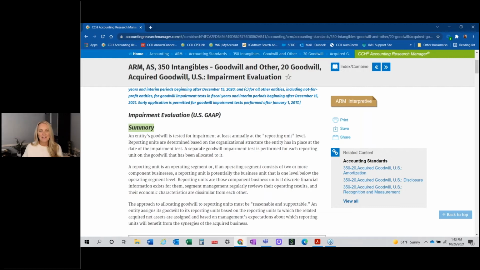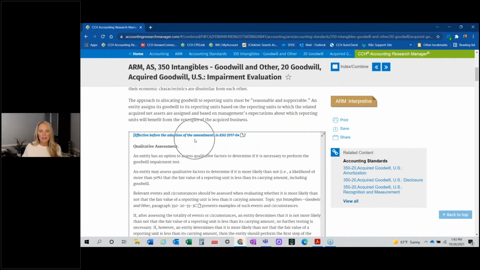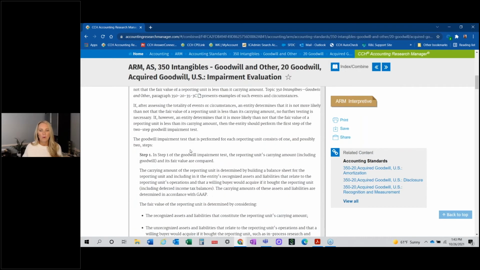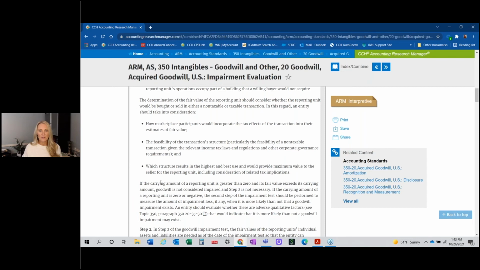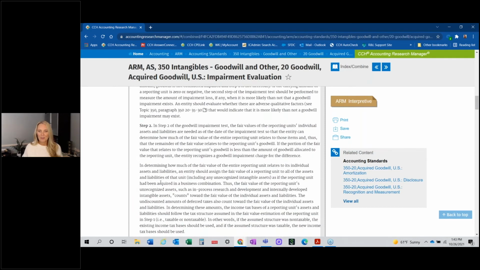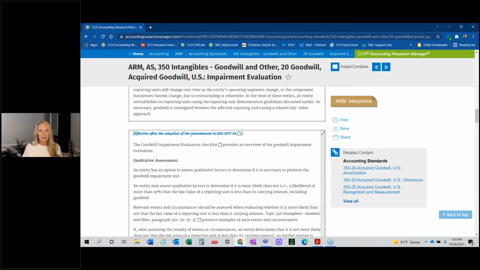The summary is a nice area just to read the basic information with what we call that plain English. Here again, the editorial team will make sure you know if it's effective before the adoption of a certain ASU, or if I scroll down, we'll see after that. But again, you'll see these easy bullet points to help you understand that. And so here, again, after the adoption.